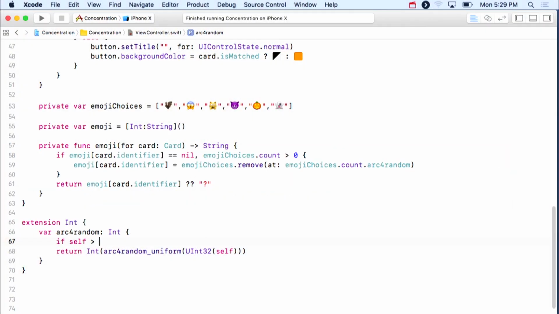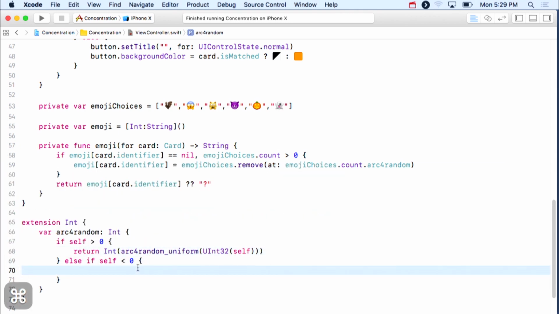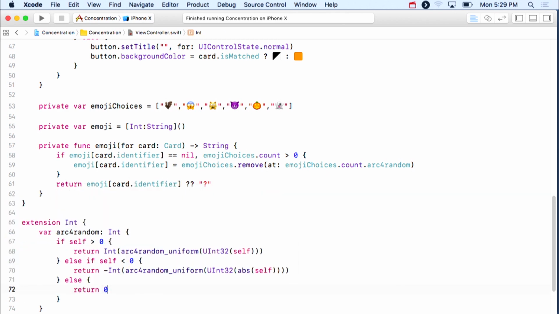Okay? So I might decide, I'm going to say if self is greater than 0, then I'll do this. Else, if self is less than 0, then I'm going to almost do this. What I'm going to do is I'm going to say return minus this, the absolute value of myself. Okay, abs is just a global function that takes absolute value. I could also just say minus self because I'm checking to see if it's negative. Or else if self is 0, which would be the else case here, then maybe I'll just return 0. So if you say 0, give me a random number, it gives you 0.